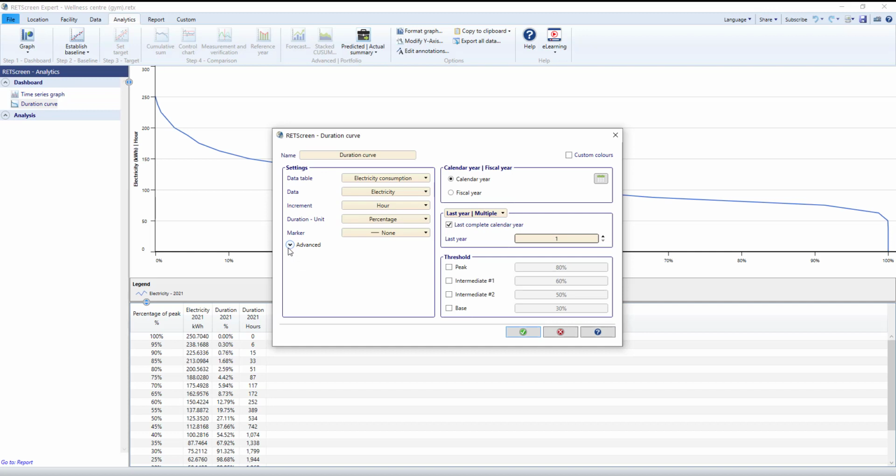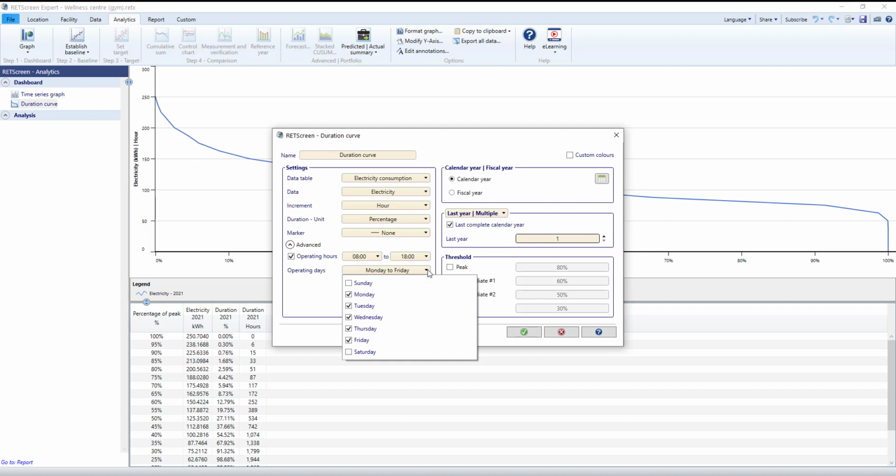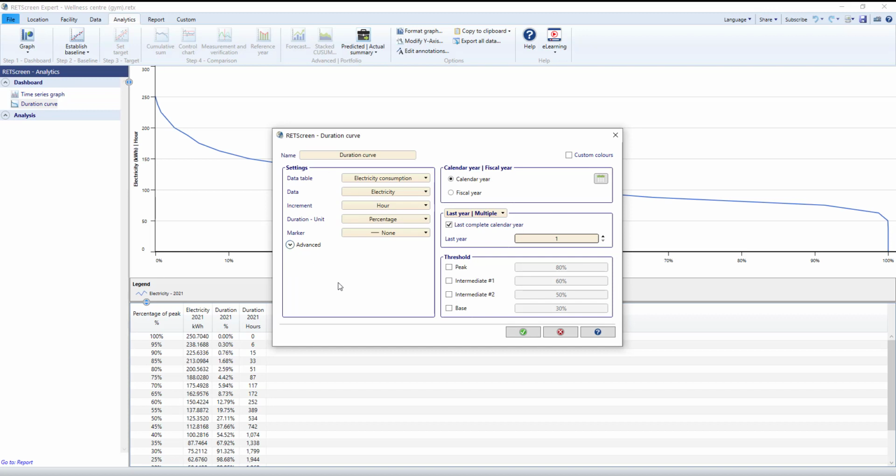Now we do have the option under advanced if we want to run our load duration curve for specific operating hours within our building. We do have the ability to set those operating hours for, say, Monday to Friday if this was an office building. For now, I'm going to leave it as all the time just to display it on the graph. Now we can also display this as calendar year versus fiscal year. We will go for calendar year, as well as the last year or multiple years. In this case, we're just going to do the last year.